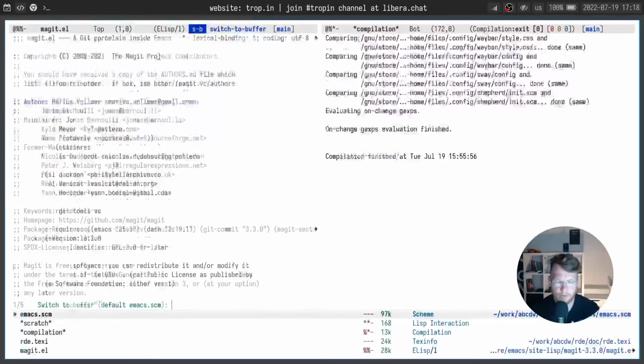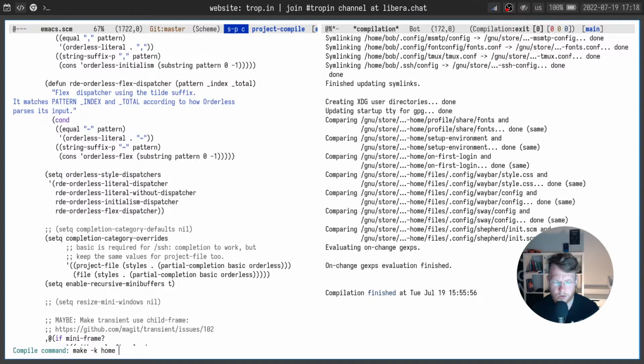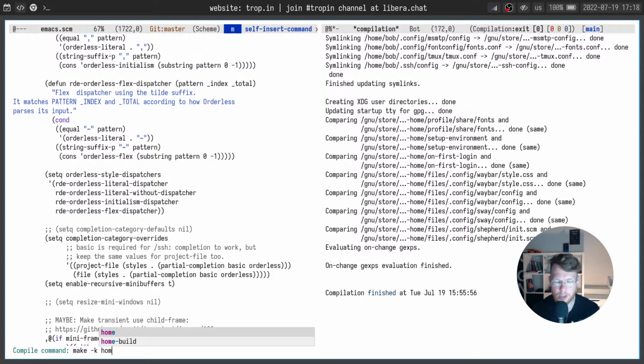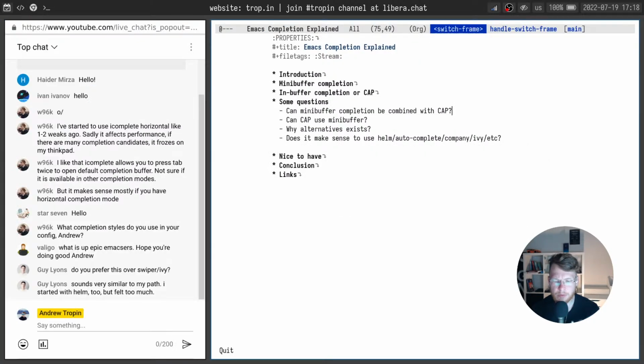For example, for building a project, I use project-compile, and this project-compile asks me for a target for the make command, and when I start typing, you can see here it shows me a list of targets in my makefile. So completion at point and Corfu can be used inside Minibuffer completion.